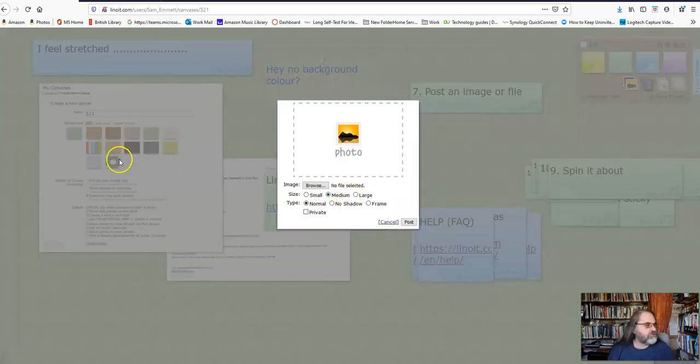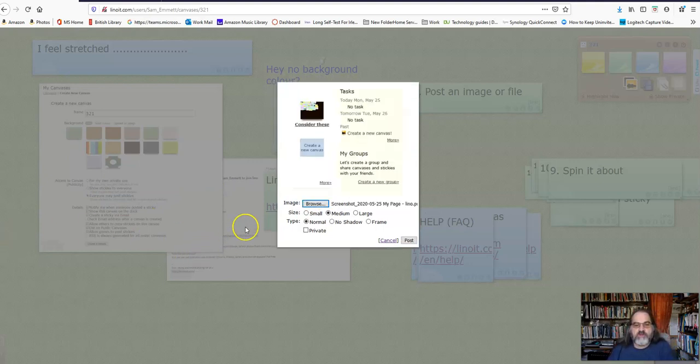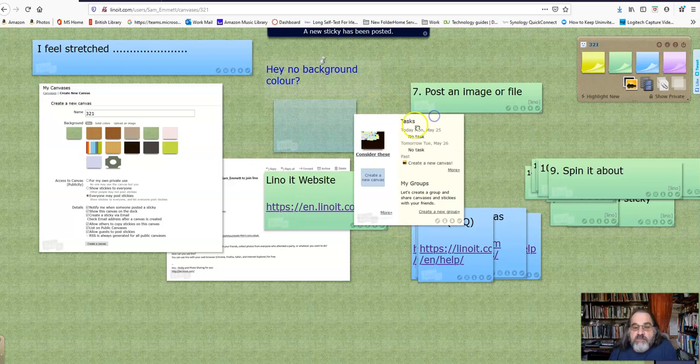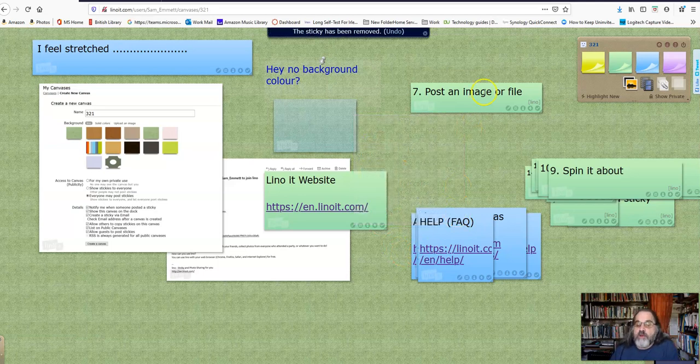Okay, that's now going to... I'm now going to go and browse and find an image on my computer. So we've got an image of... Click, select, open. Okay, so there's an image of... actually, nicely, we'll pop that on here. Just to remind you, look, there's tasks and my groups and create a canvas. Right, okay, change my mind. I don't want it. Or I could post a file.